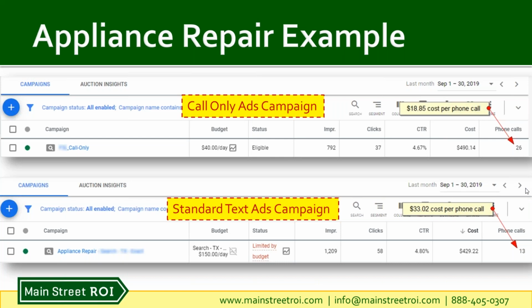because if you're advertising on a keyword and you're getting a lot of clicks but they aren't leading to phone calls, you would obviously not want to continue advertising on those keywords. You want to make sure that when people are clicking on the ad, they're actually leading to phone calls. So you can see at the top there, the cost per phone call is $18.85. And when we compare that to the standard text ads campaign at the bottom, you can see roughly about the same ad spend, $4.29 for the standard text ads, 13 phone calls there for a cost per phone call of $33. So in this example, we're getting cheaper phone calls with the call-only campaign.